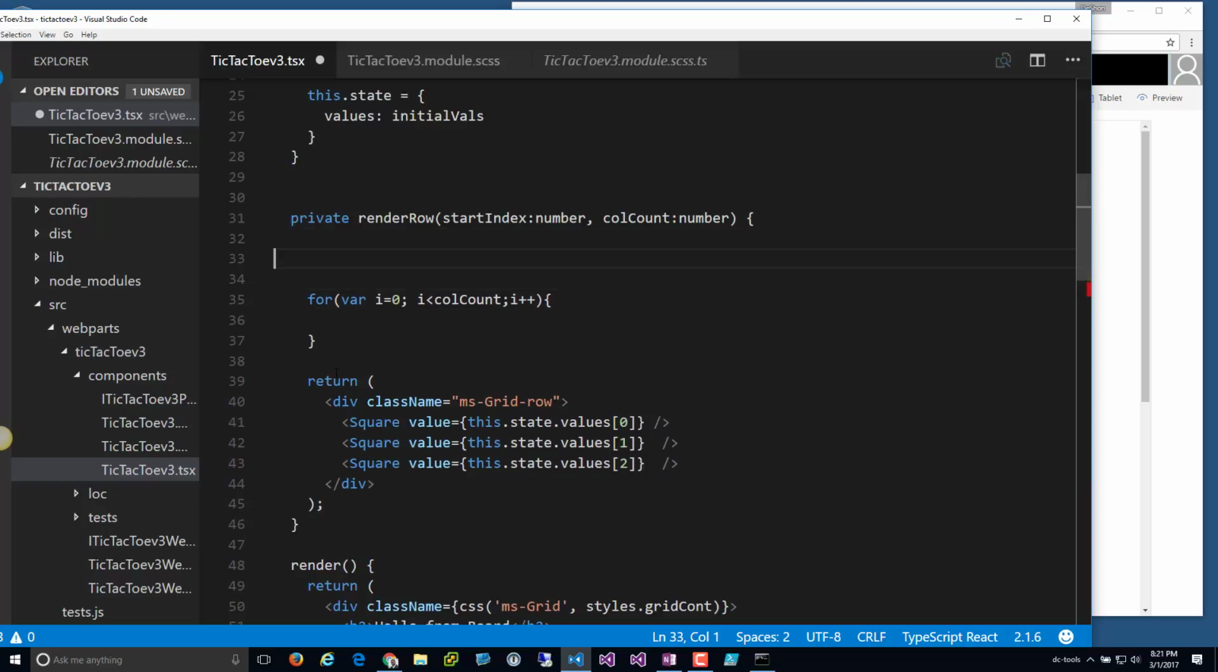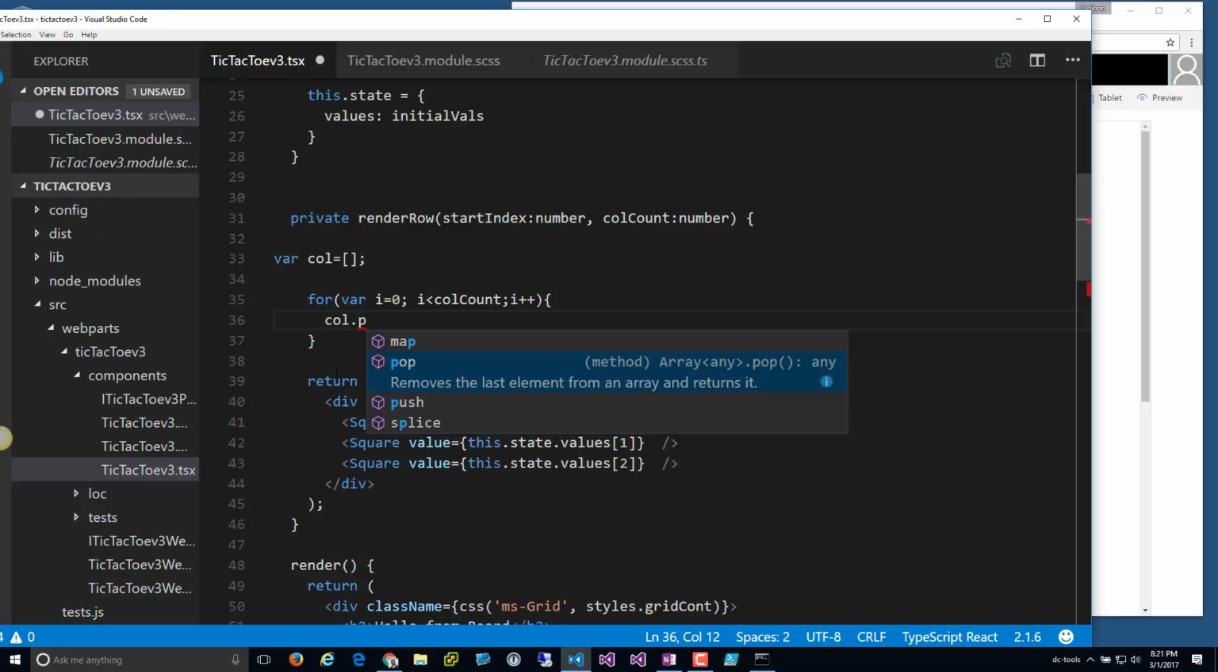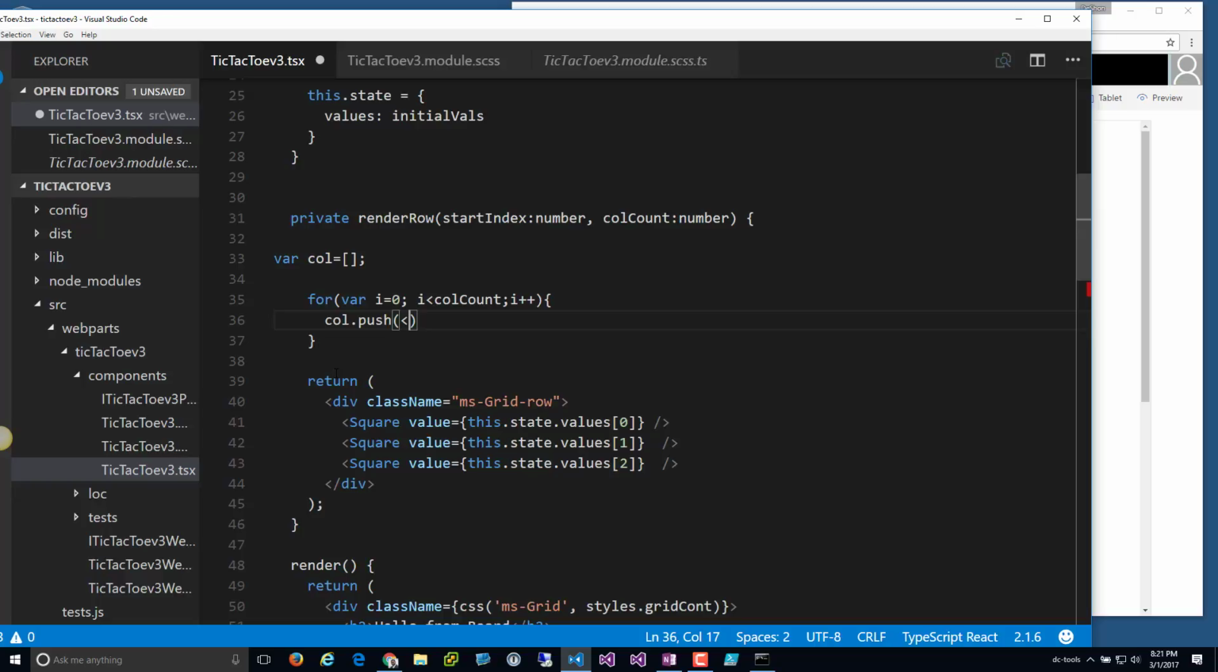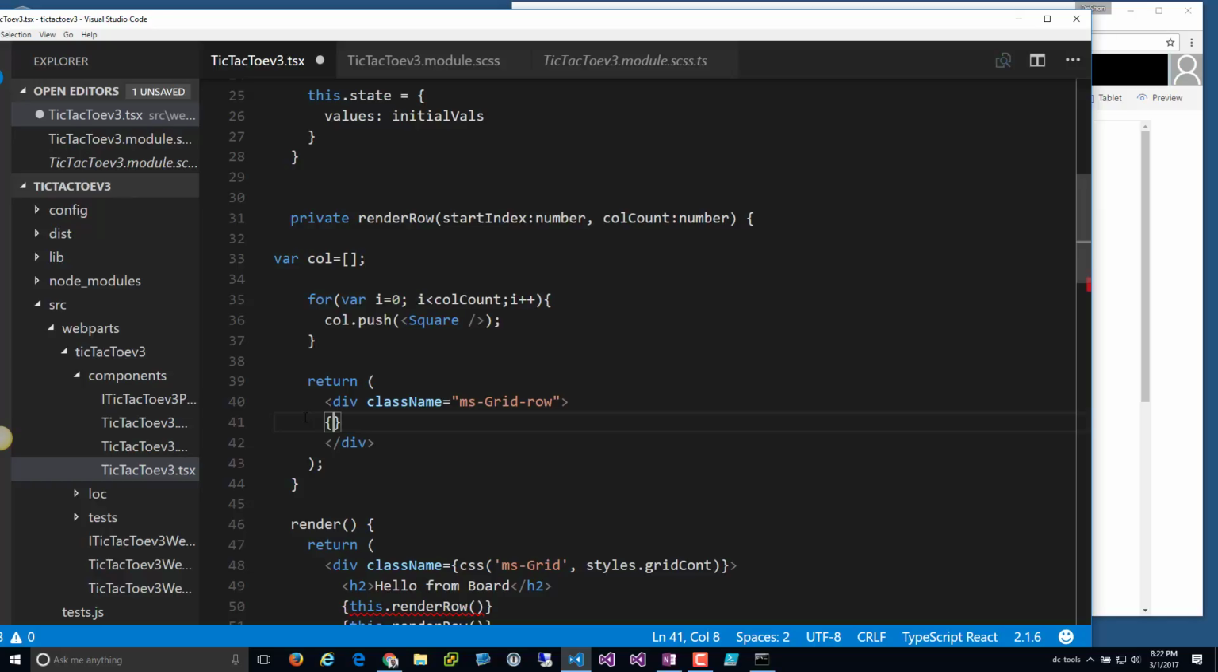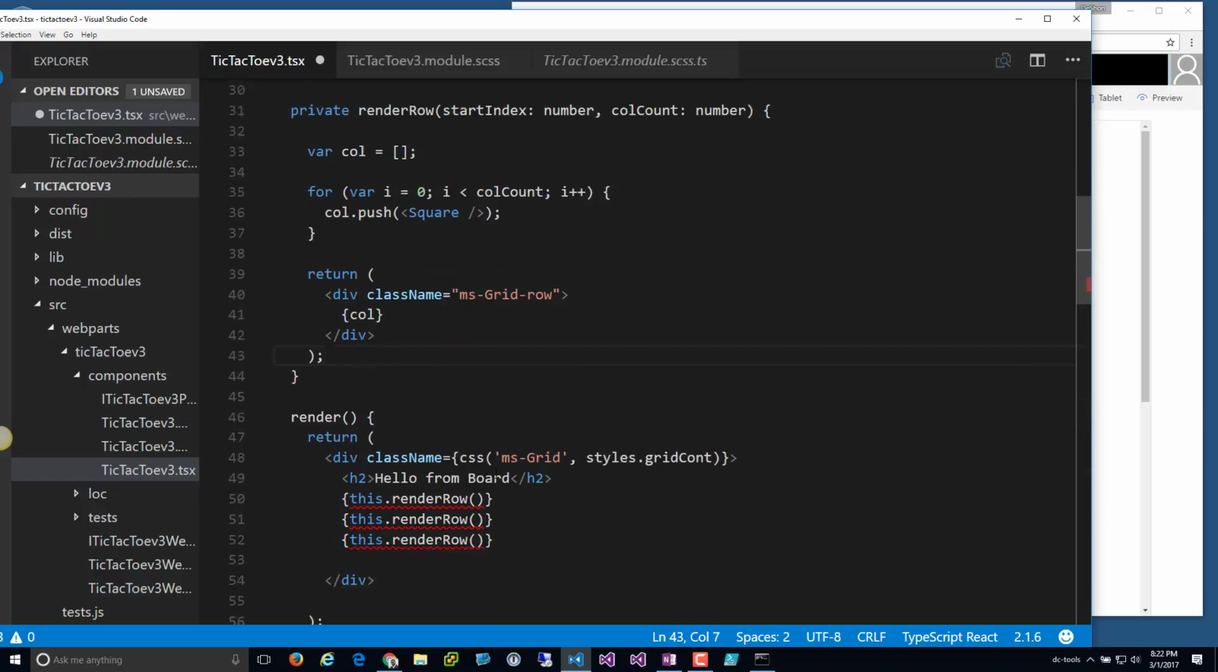So let's initialize var column as an empty array, and then basically we're just going to push in these elements. So we're going to do a push, and then really we're just going to do a square component, right? And this is going to push in, if they pass in 3, which is going to be our case, 3 squares into this array, and now we want to render that array. We can do that very simply by doing curly brackets column, still within the div container. So let me format that, and that so far is looking right.